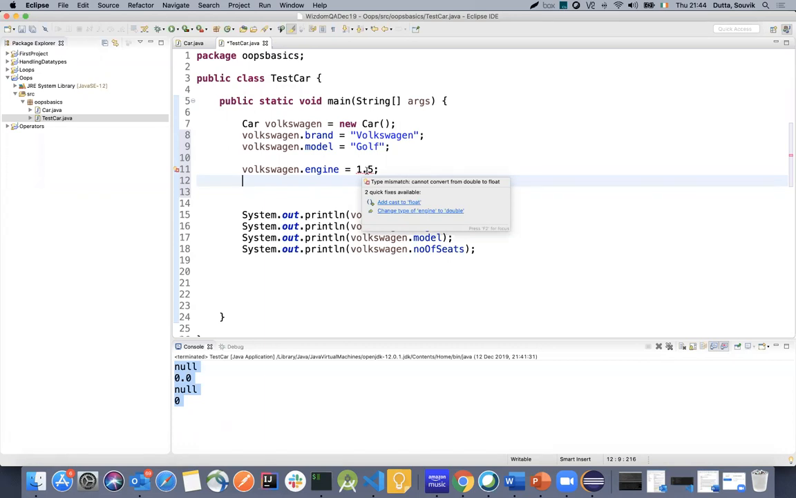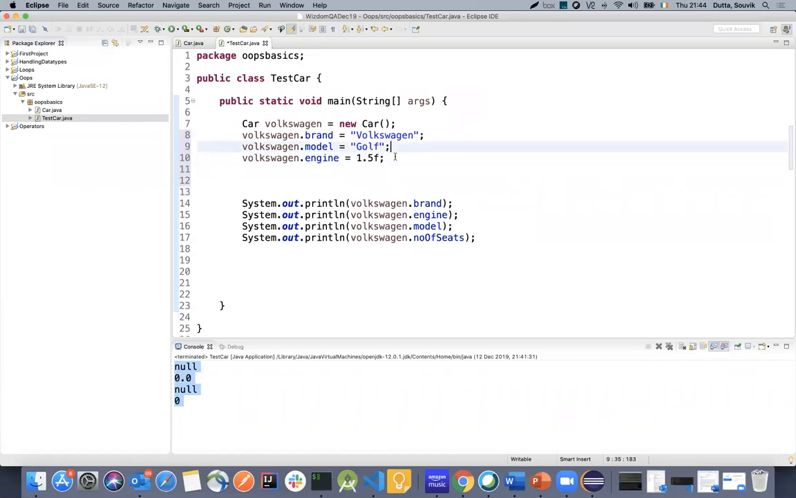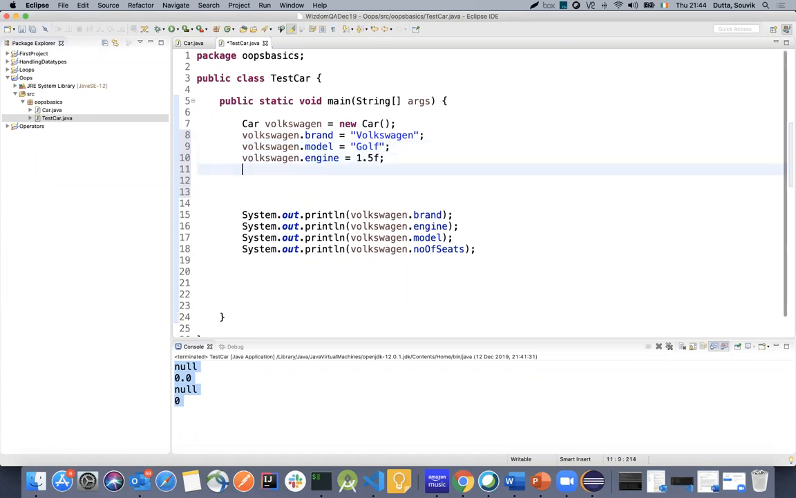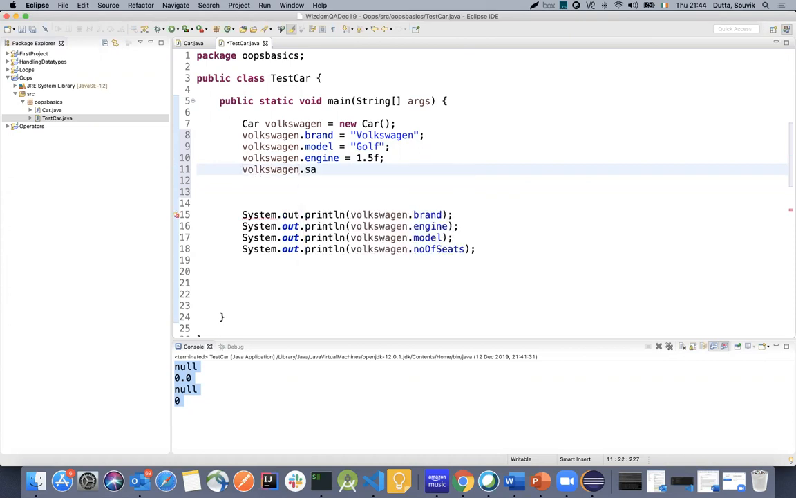We have to write it as 1.5f, is it? Exactly. You have to give a suffix of f for floats. You don't give that for double, but for float you do that. And then you say Volkswagen dot seats, and that is, I'll give 5.